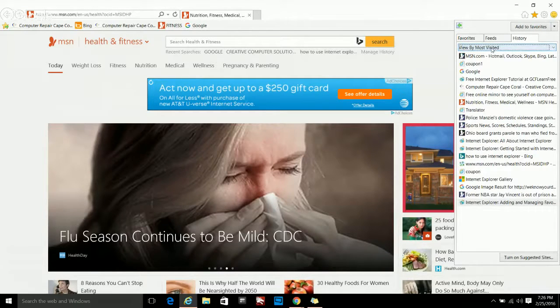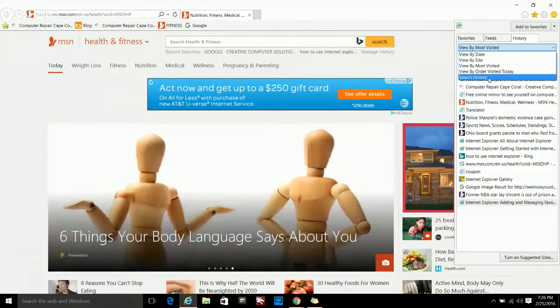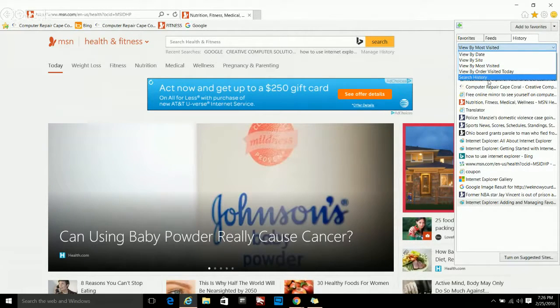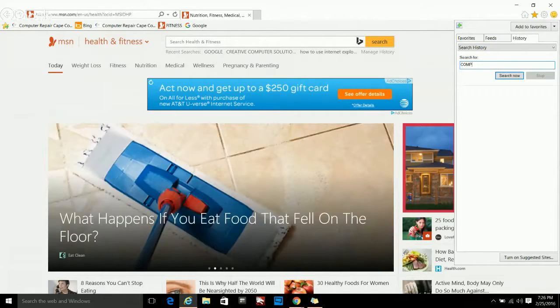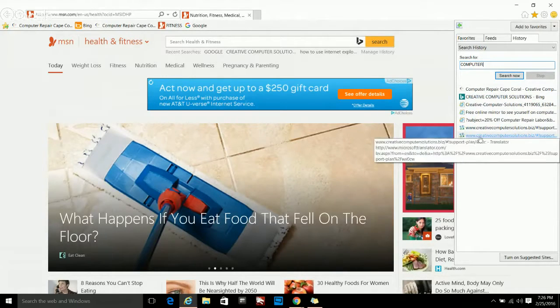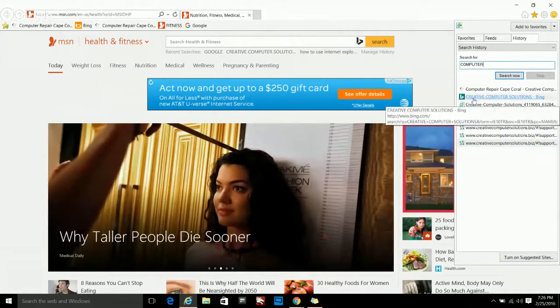You can also change it to view by site, by most visited, and you can also search, because obviously this is a very clean copy of Internet Explorer, but over time this thing would be filled, and you can search. So if you know a keyword, you can just type in computer, and as you'll see, it'll bring up all those pages that we were on that had the word computer.